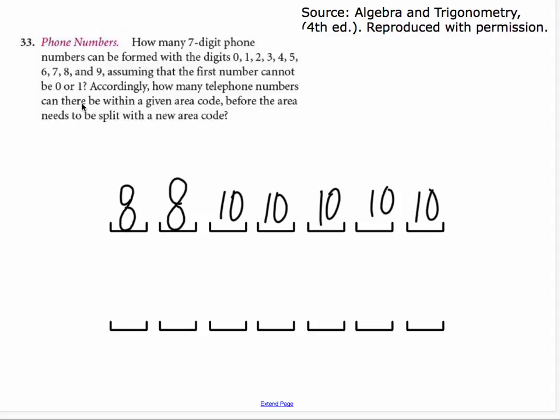Therefore, in that first part of the question, I would use the fundamental counting principle and just multiply all of those numbers together. And that would give me the total number of 7-digit phone numbers that can't start with a 0 or a 1. And then in the next question it says, accordingly, how many telephone numbers can there be within a given area code before the area needs to be split with a new area code? So say for example in our area code right now we're 403.